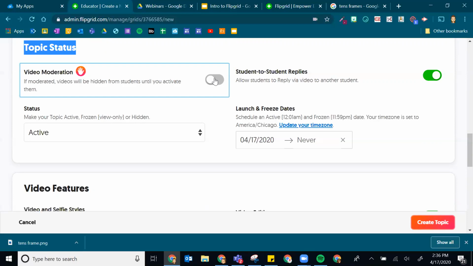And what that does is it will not release that video to the rest of the class until you have said it's okay, right? So you just want to keep that in mind, that if you predict that your students are going to have trouble doing this appropriately, you have the ability to turn on video moderation, which means that you get to see them first.